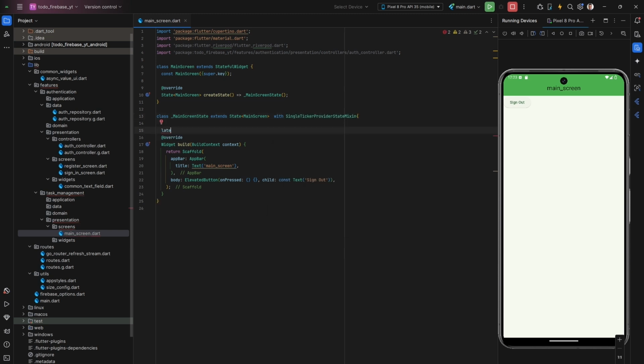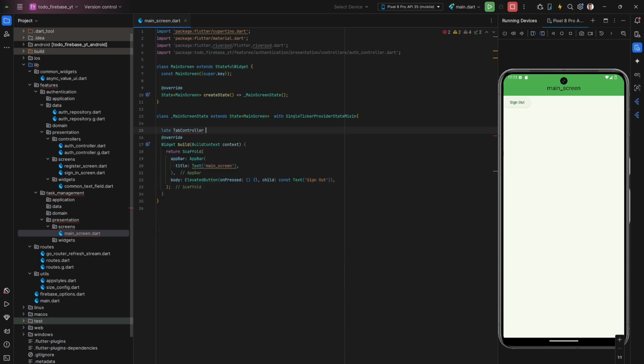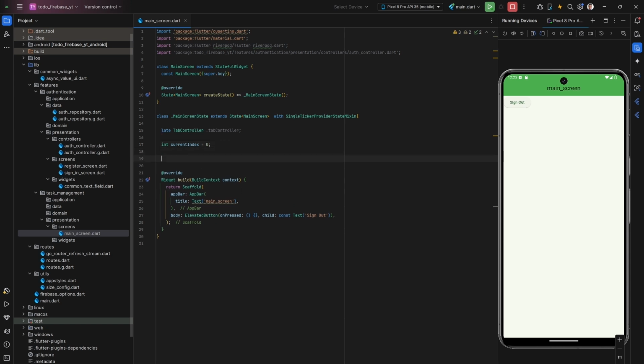So we are then going to add a controller here, a tab controller, and to get the index that we are already at, we are going to need a variable to manage that, which I'm going to call current index. It is originally going to be at 0, that is the first element of the bottom navigation bar. So we need to initialize this tab controller, and I'm going to use init state for that.